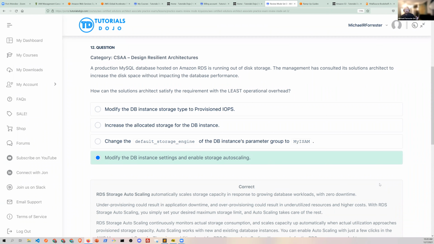Modifying to provisioned IOPS. Oh, that's the other thing. Sorry, Gayatri. What does the question say? I didn't state that fully. What does the question say with the least operational overhead? So you can still manually increase disk space, because that's why I was saying it's not the only method, but enabling auto scaling has the least operational overhead, right? So you can actually just let the system do it for you. That's why that's the right answer.